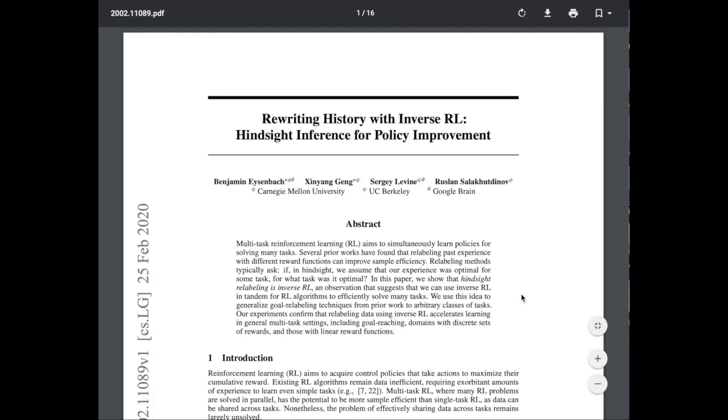Another interesting paper that came out this week is Rewriting History with Inverse Reinforcement Learning. This paper is looking at how you can relabel past trajectories based on this idea of inverse reinforcement learning, which is where you're predicting the goal given the trajectory rather than producing a trajectory given some goal.